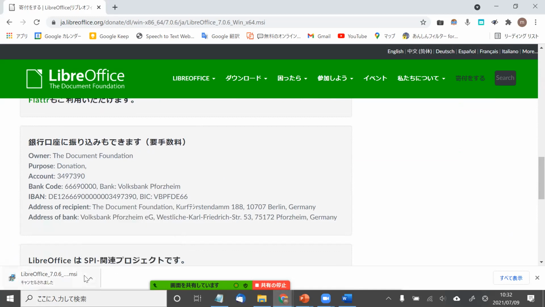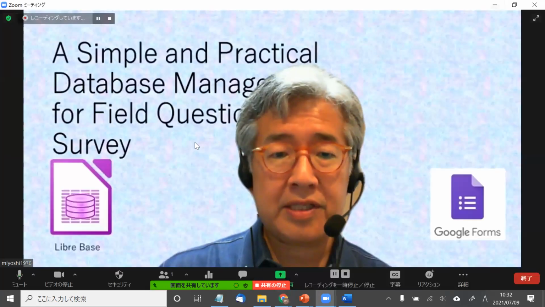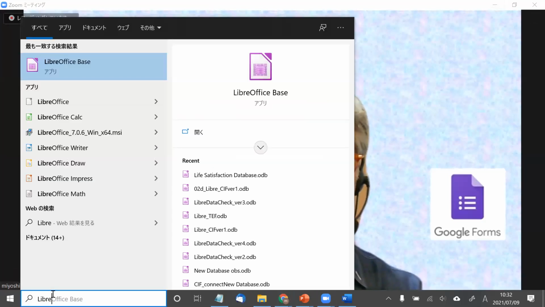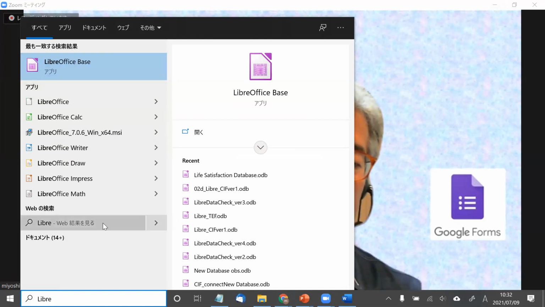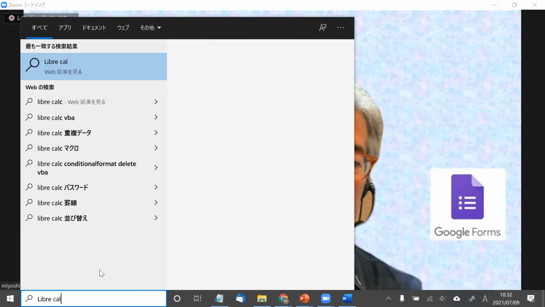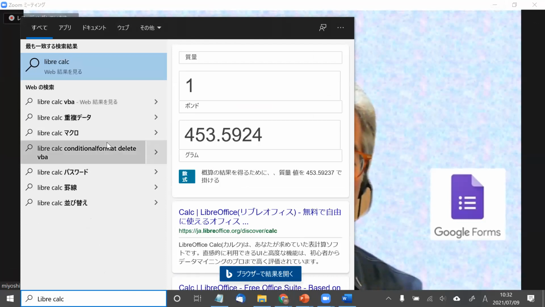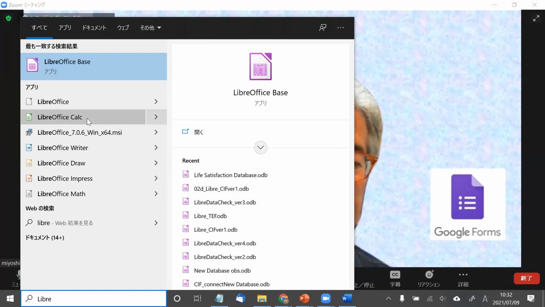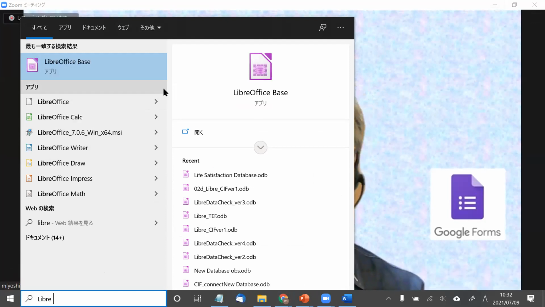Then once you have successfully downloaded it, you can find LibreBase and Libre Calc. So you have LibreOffice, LibreBase, and Libre Calc. Those are actually the software we are using now.